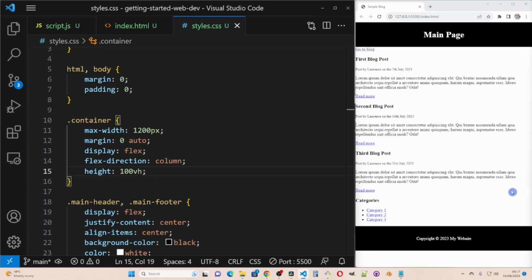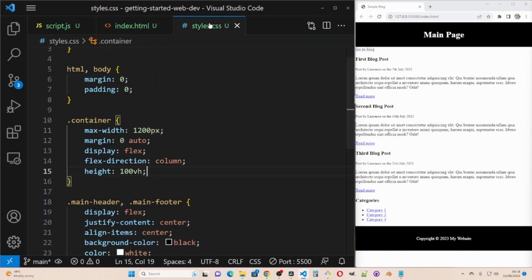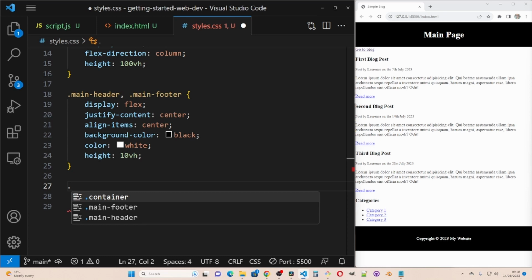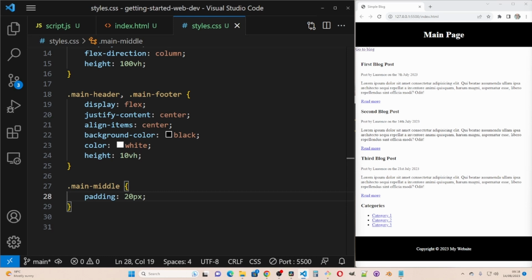So I'm going to go back to the index.html and get this main middle class, and dot main middle, and then I'm going to set some padding to 20 px so that it's not jammed against the side here. Like so.